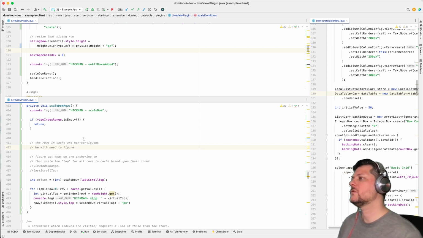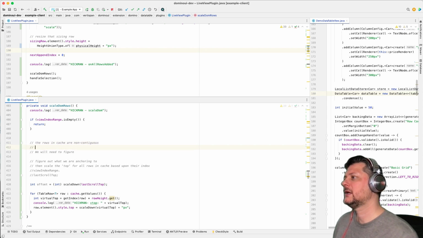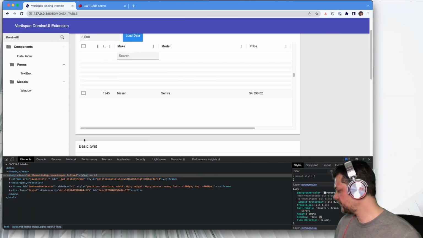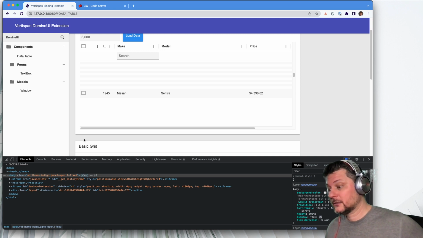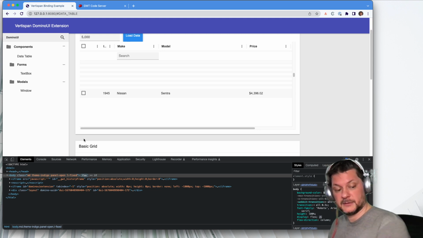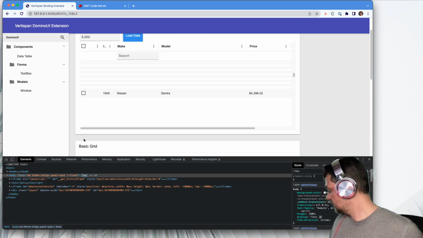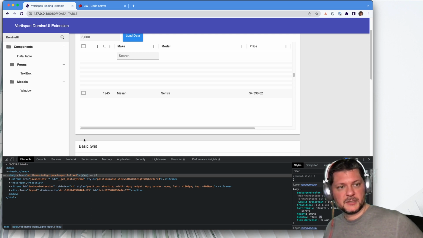All right, so the rows in cache are non-contiguous due to the LRU cache. So let's think about this for a little bit. I kind of want to write stuff down. That's something that I haven't figured out how to do on stream. Sometimes for my designs, I like to use pencil and paper.